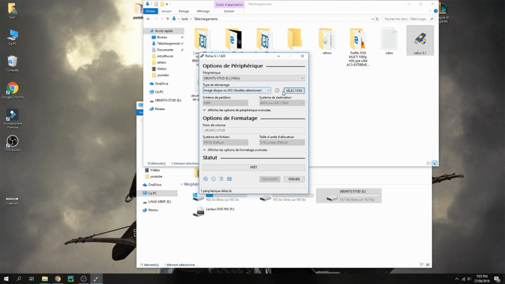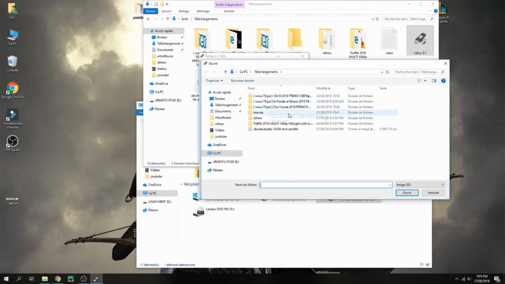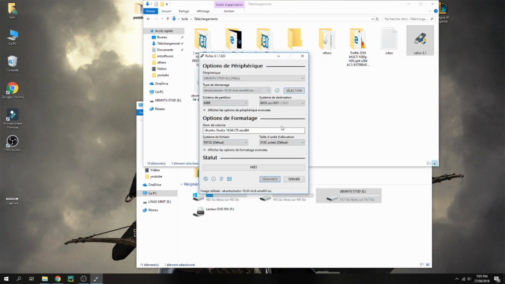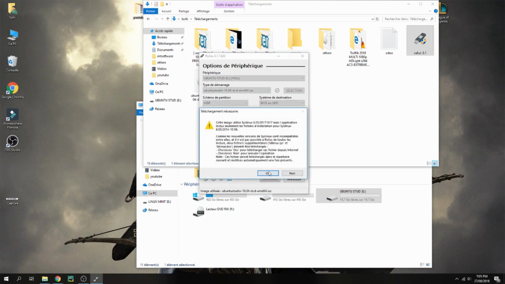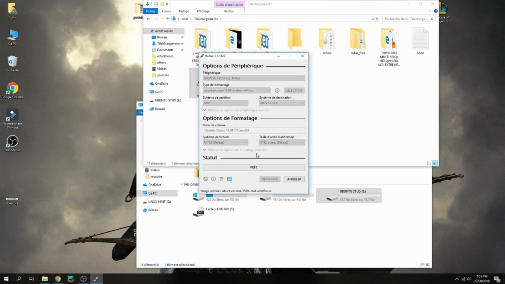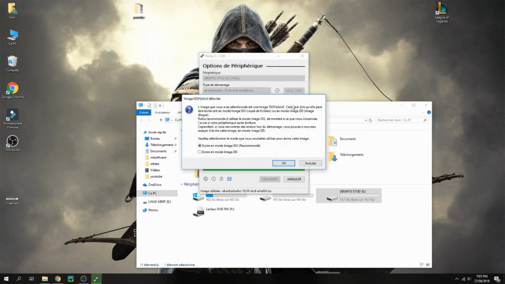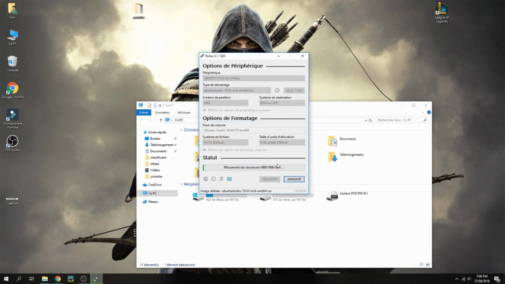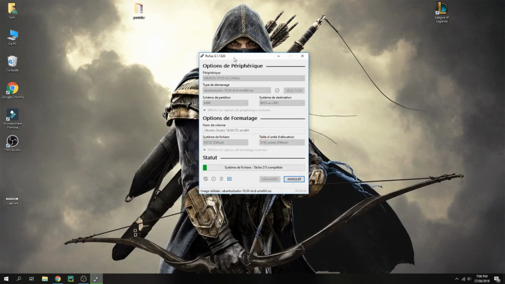Okay, and here choose the USB, and here choose the ISO of Ubuntu 18.04 Studio, and click on launch to start. And okay, this starts to create a bootable USB for Ubuntu Studio. Okay, this is how to create a bootable USB for Ubuntu 18.04.